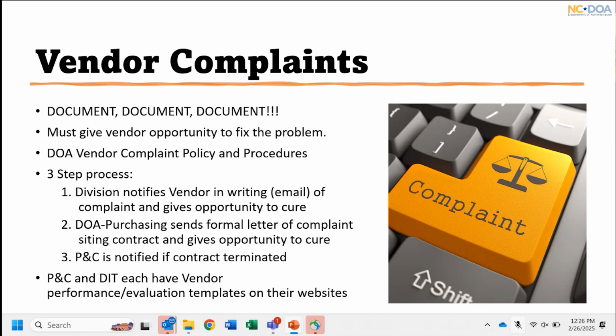At DOA, we're also unique in that we have a vendor complaint policy and procedures. It is posted on the fiscal management website. It is attached to every solicitation document that goes out on the street. So the vendors know what our policies and procedures are for handling complaints because it's in that policy. That policy outlines what my responsibility is at purchasing, what the vendor's responsibility is as a vendor with the state, and what your responsibility is as a contract administrator. So if you haven't looked at that policy, make sure you know what's in there.